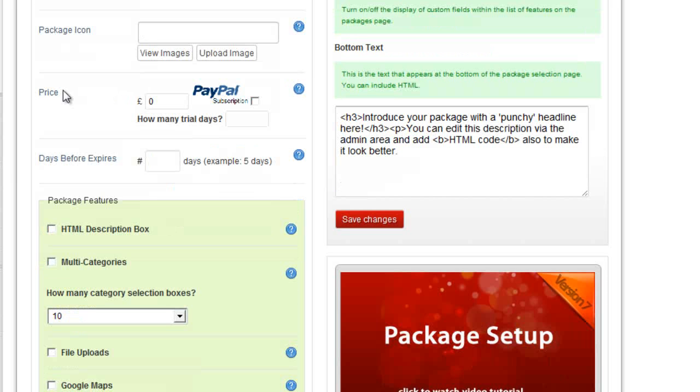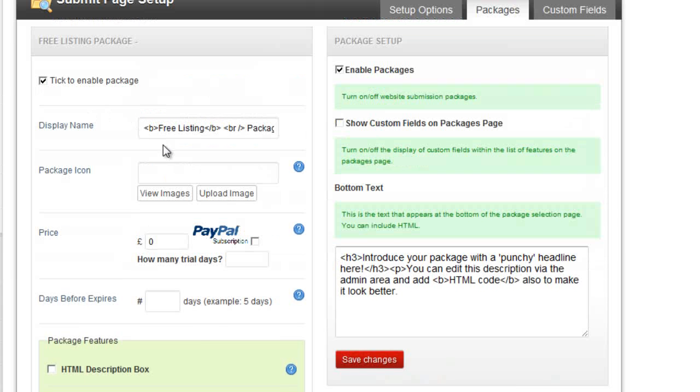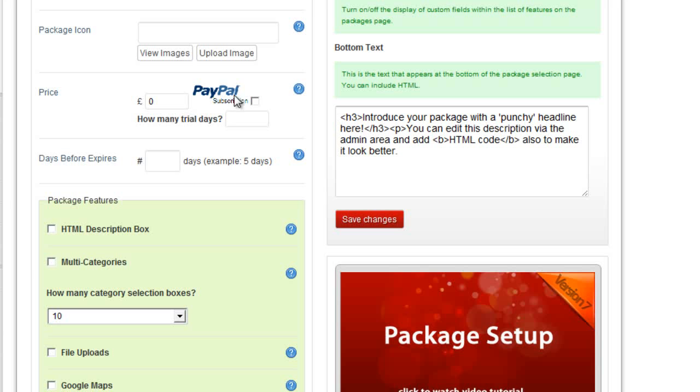Here we can specify a price, so we have 0, and obviously the currency is the currency that you set yourself under display settings tab. We can set up a PayPal subscription, which means when the user takes out this package, they will be charged X amount on an expiry period basis. So for example, if you set the expiry period to 10 days, then they will be charged X amount every 10 days. If you set the expiry period for 365 days, which is a year, then the package will be a subscription based on a yearly basis.